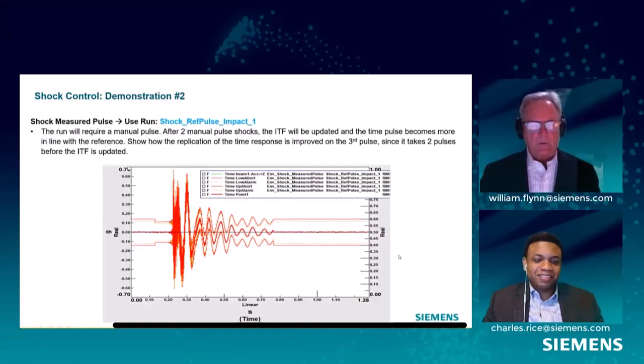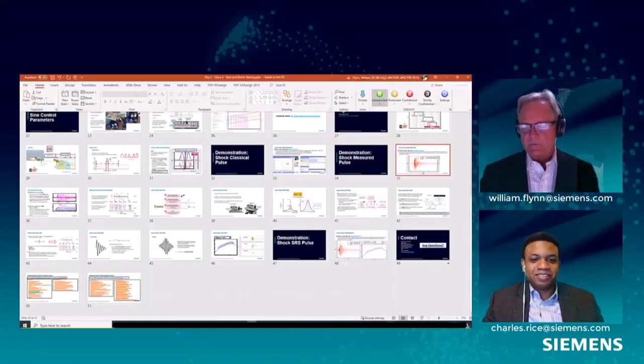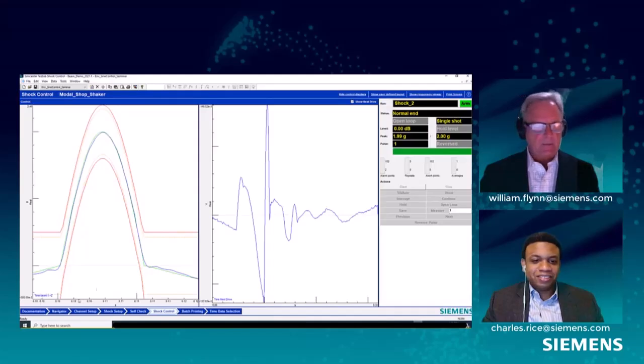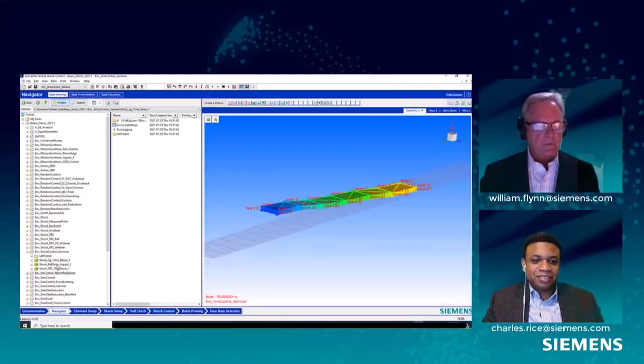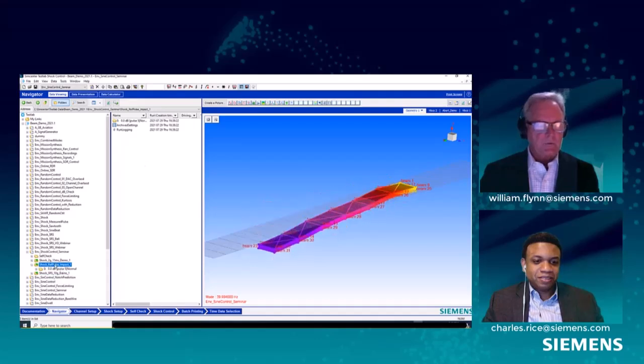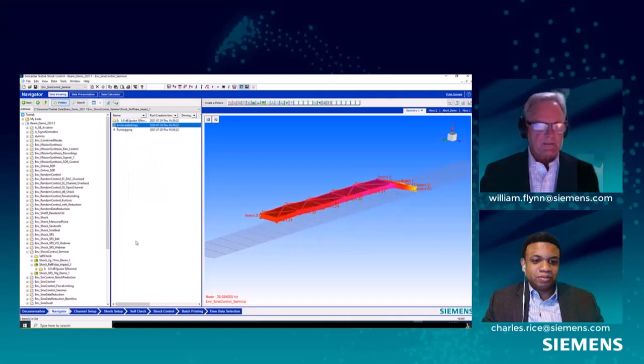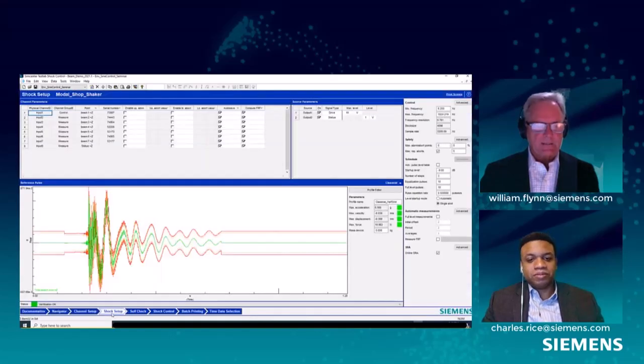Oh, I wanted to do a measured pulse too. So let's go back to my setup. This time I'm going to go over here because I can use a measured pulse also. So I'm going to load those settings. And this time if I go to shock setup, you see a measured pulse. It's like I hit this with a hammer and just measured the response of my control sensor. It's the same setup, same boundary conditions, so the likelihood of reproducing this is pretty high.